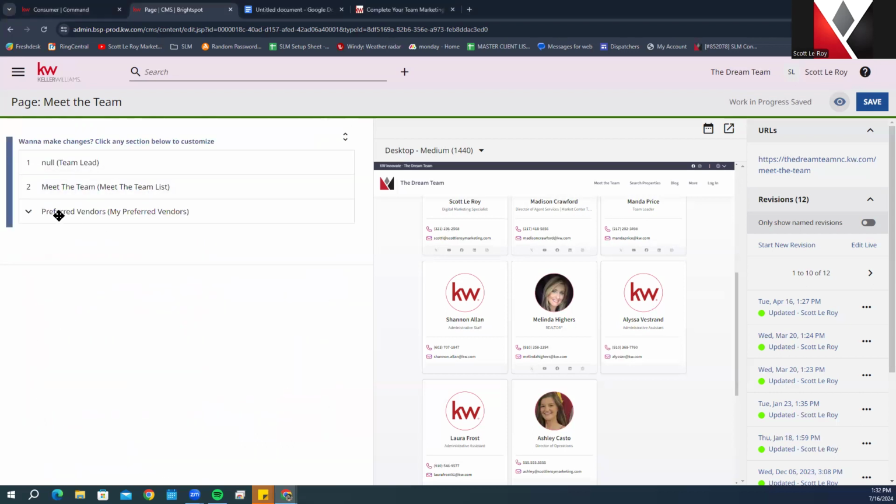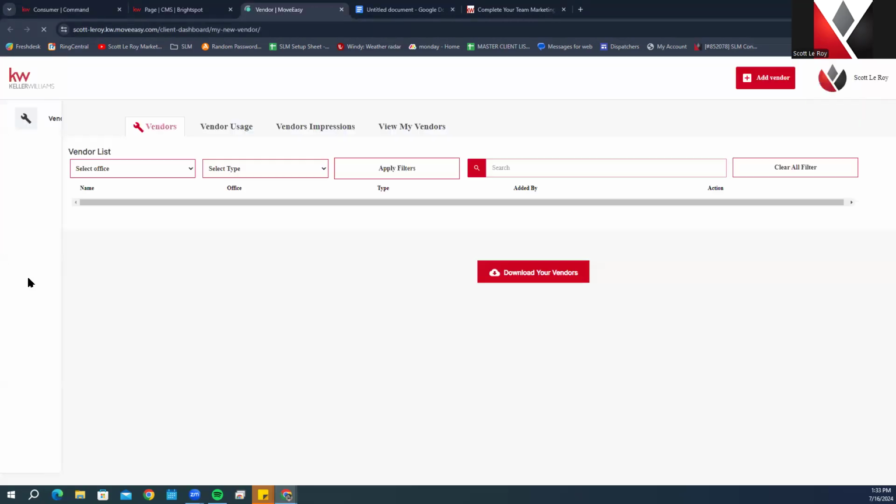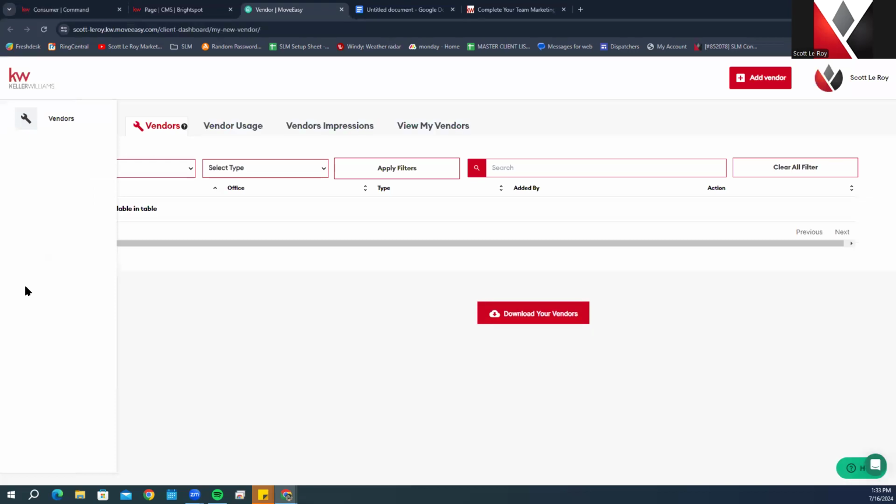All right, and then moving along, the next section we have is the preferred vendors. So to add any preferred vendors or to manage and see or edit preferred vendors, there is this link that's going to show right here. Again, this is going to be a very similar process, just like under the personal websites. Okay, so this is going to be the little homepage for your vendor. Once you click on that link, it's going to open up this new tab for us.